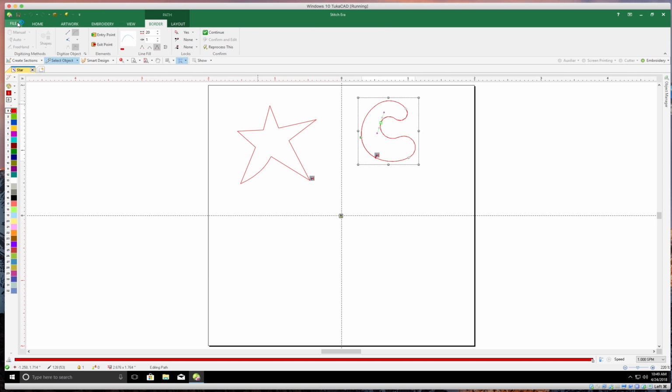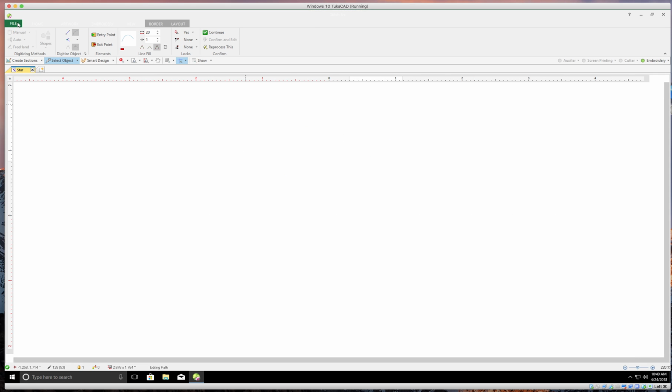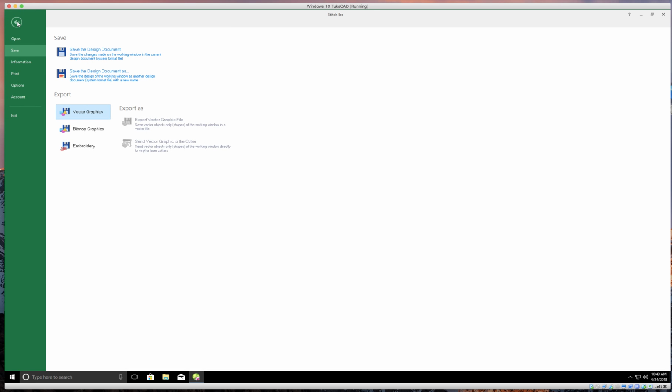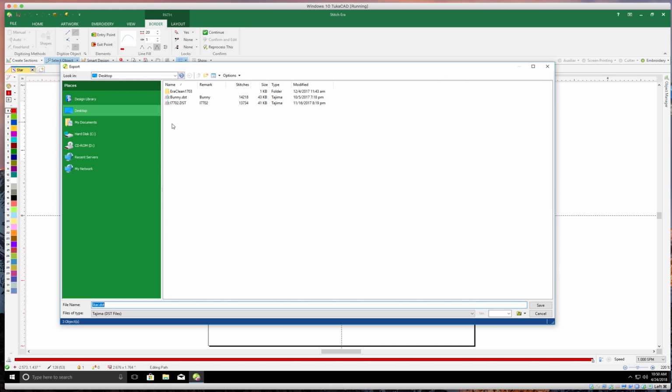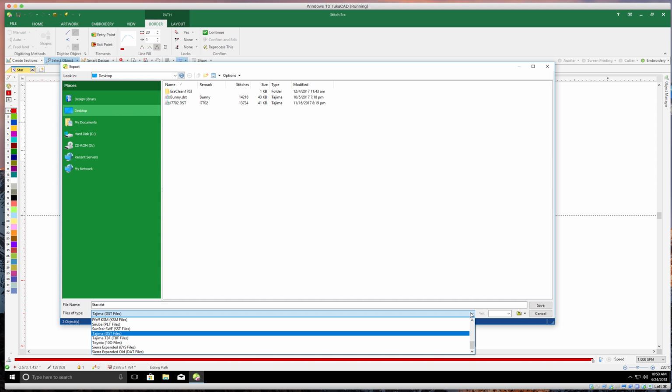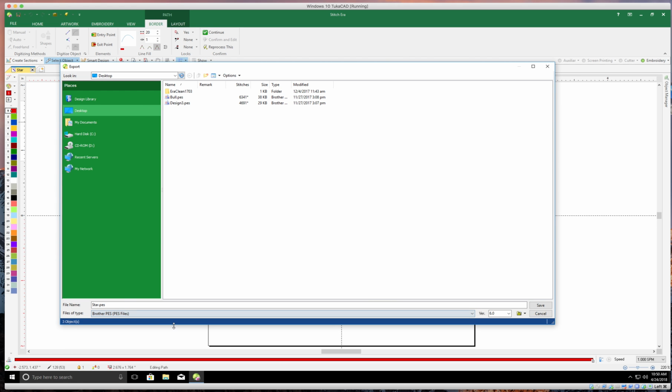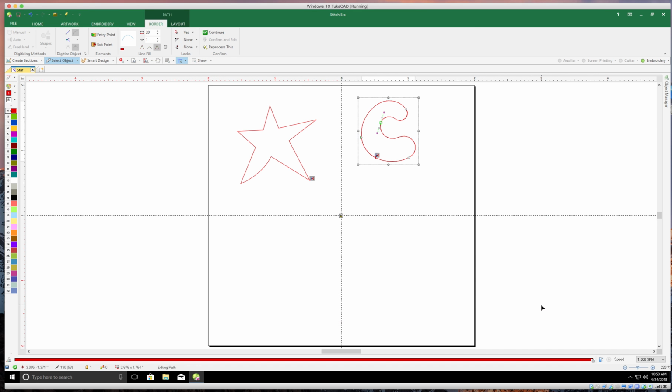After that's saved, let's try to export it as embroidery. Export embroidery design files. And here, you can choose PES for our Brother machine. So this is the file we will upload to the computer. There it is. Save.